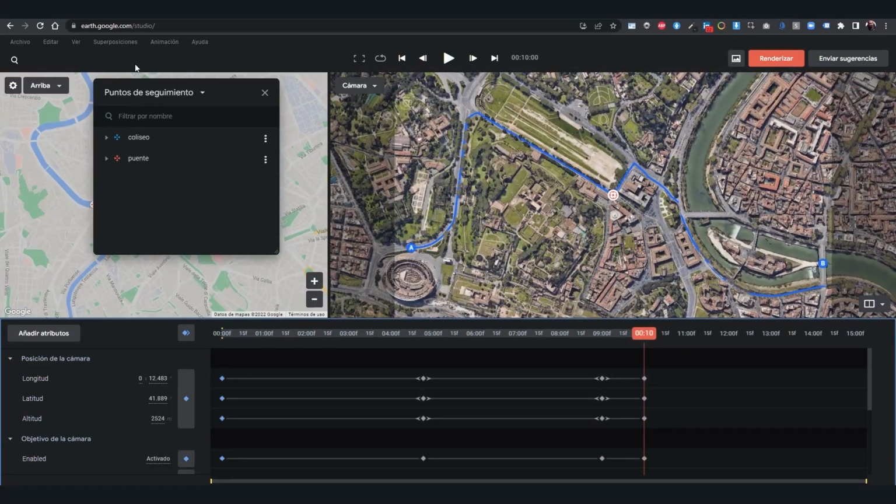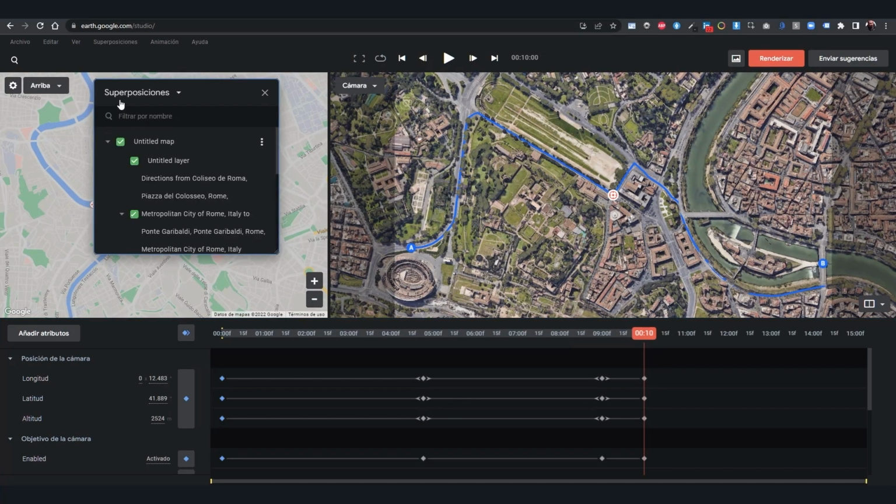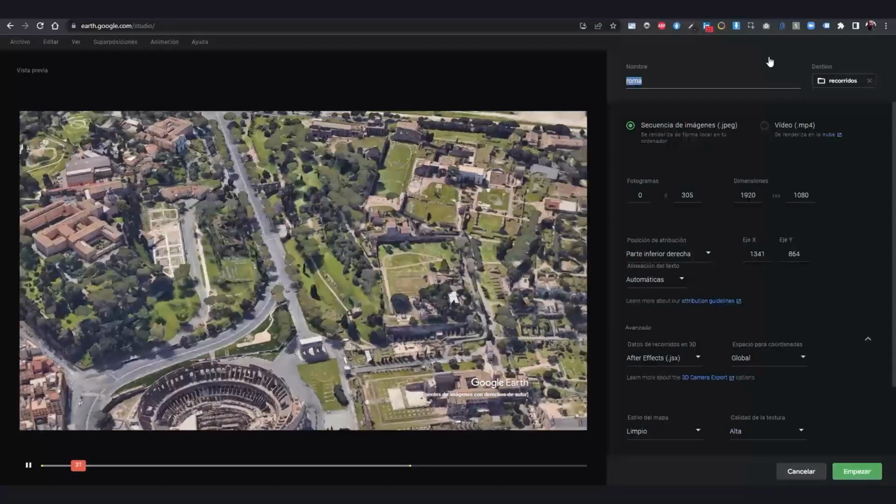At this point, we go to the top bar and open Overlays greater than Show Overlays panel, and we check this box to make the tour path invisible so that it does not appear in our render. We take this control point and move it here to set the last frame of our video, and now we are ready to click here to render the project.